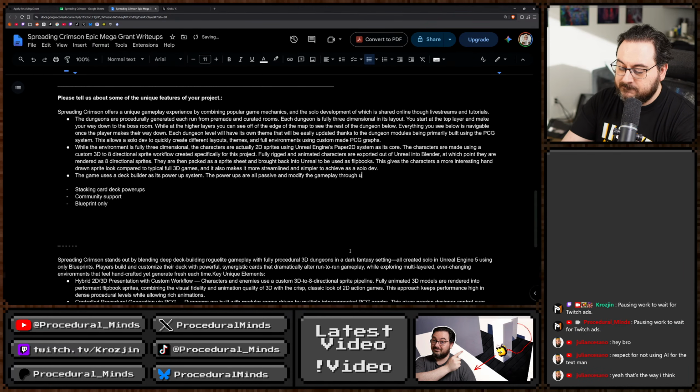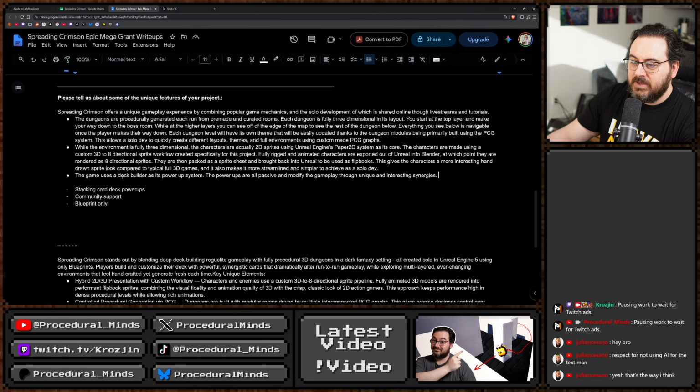Through unique and interesting synergies. Don't love it. Deck uses the deck builder's power system. I want to combine these two senses somehow.